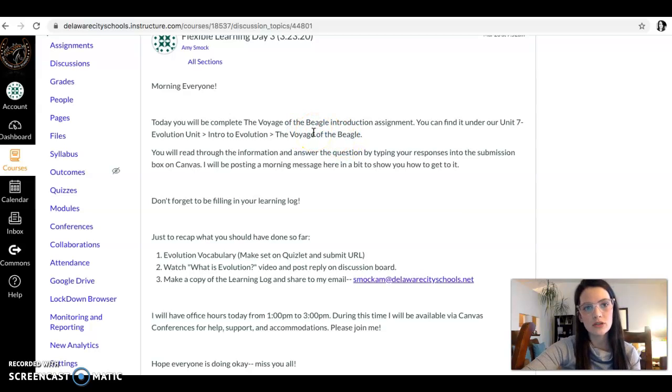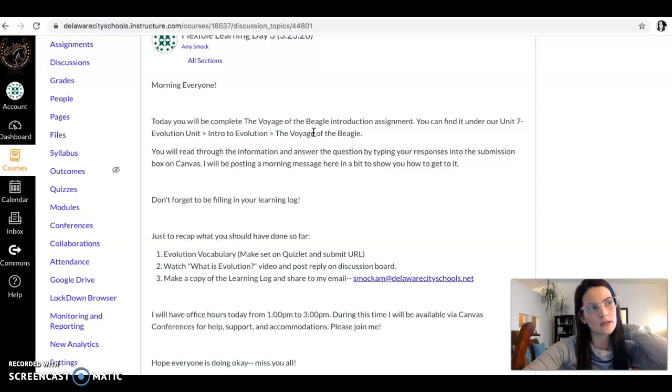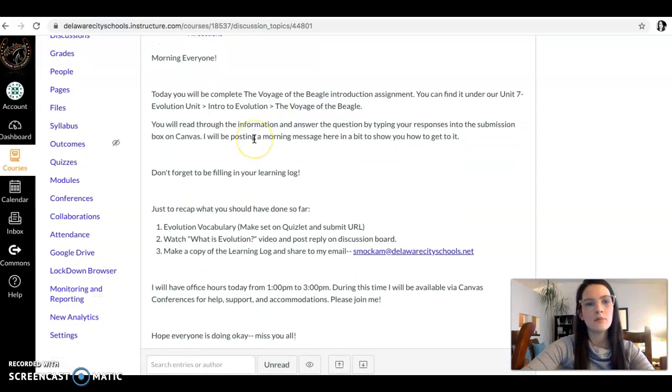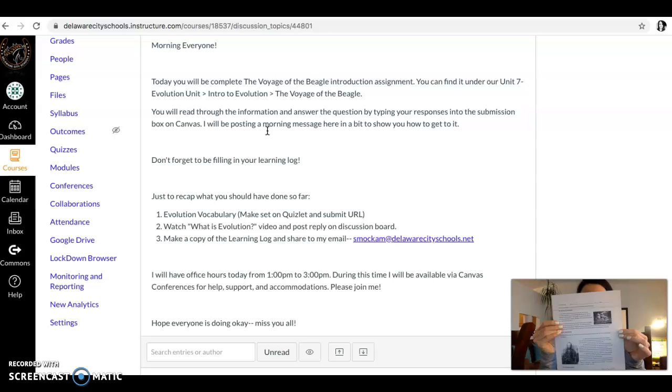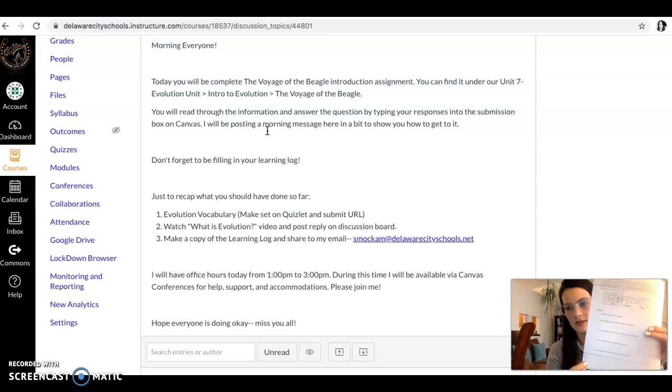That was a worksheet I gave everyone who was present at school last Friday, a hard copy, but I've also attached a PDF of the worksheet to the assignment. What you're going to do is just read through it. This is what it looks like. Read through the information on the front. There's a little bit more on the back, and then there are 5 questions.